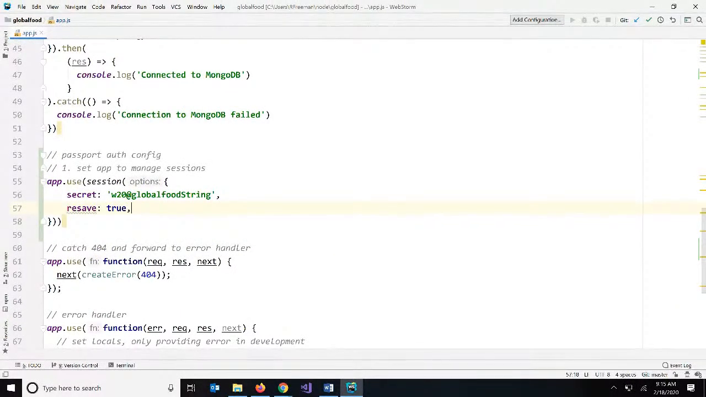We're going to set the resave property to true. This just means every time a new request is made, we want to refresh the value in the session variable, so it won't time out.